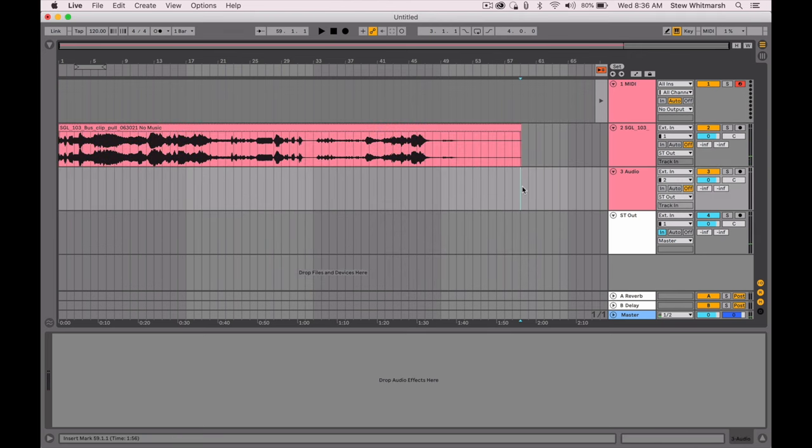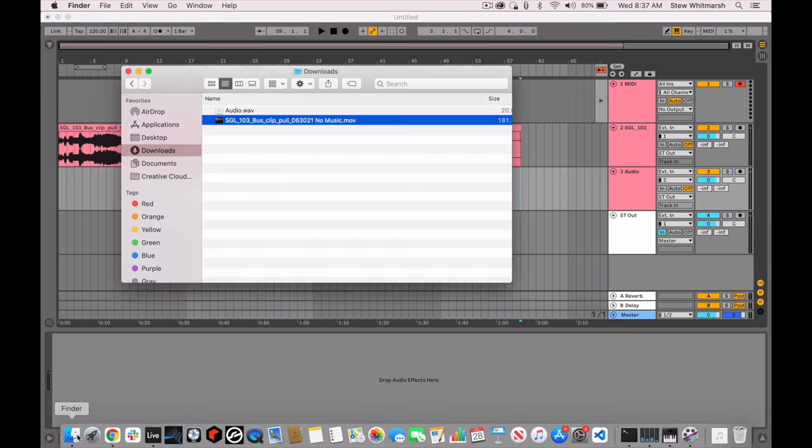Once that's been done, you can reopen the Finder and drag the audio into a new audio track where it will be by itself without the video.